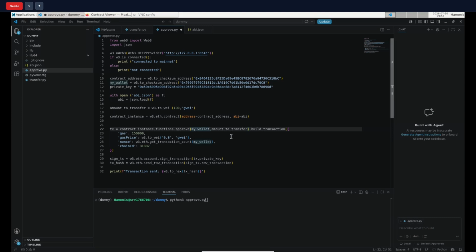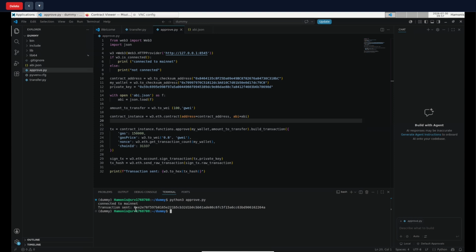We go back here, okay, approve. And we are willing to approve spending 100 GWei. Okay, let me check. We don't need the receiver, I removed it. What else do we need? So let's run this code, Python approve. So we have a hash of the transaction. We approved spending 100 GWei.